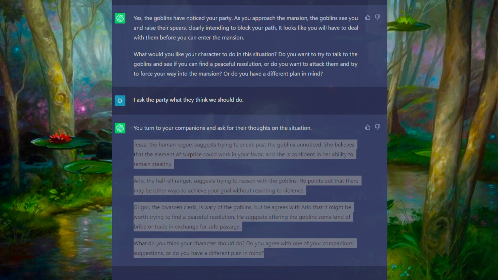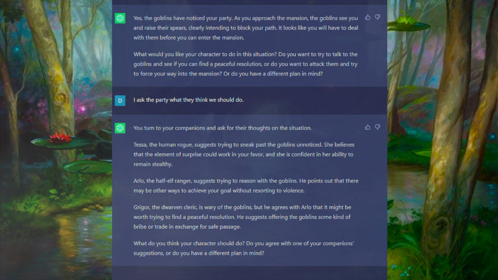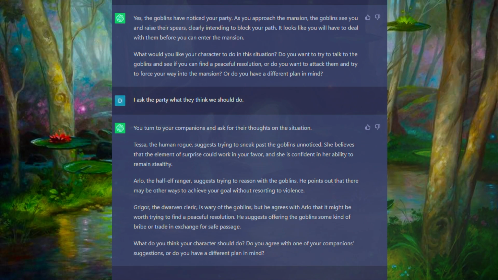Tessa, the human rogue, suggests trying to sneak past the goblins unnoticed. She believes that the element of surprise could work in your favor, and she is confident in her ability to remain stealthy. Arlo, the half-elf ranger, suggests trying to reason with the goblins. He points out that there may be other ways to achieve your goal without resorting to violence. Grigor, the dwarven cleric, is wary of the goblins, but he agrees with Arlo that it might be worth trying to find a peaceful resolution. He suggests offering the goblins some kind of bribe or trade in exchange for safe passage.